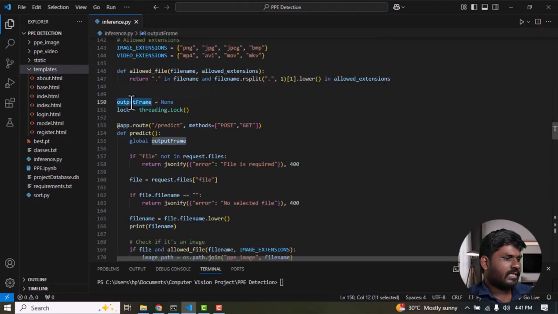Then initialize the output frame, which is initially set to None. Once the model inference has started successfully, the output frame will be assigned to this variable. Next, initialize threading and logging, then initialize the predict API with the host and target methods. After that, access the output frame variable inside the predict function using the global keyword.